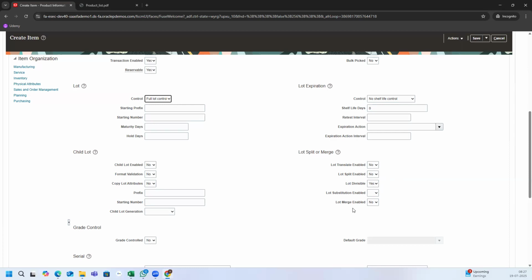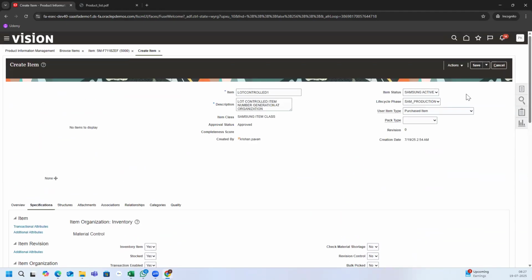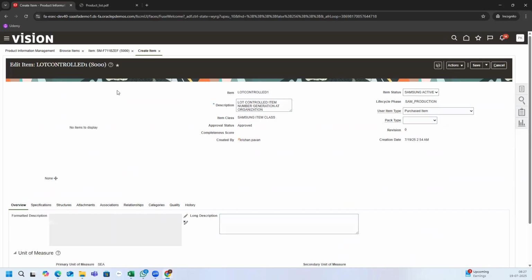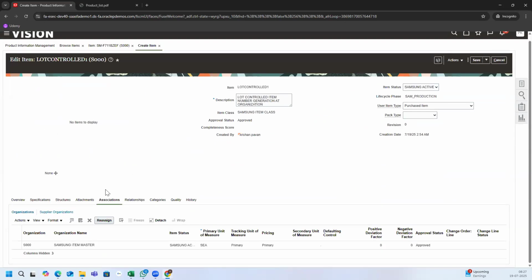Similarly, if we want to merge 2 or 3 lots into one, then we need to enable lot merge. So for now, all we need to say to the system is, boss, I am a lot control item. It is always better to go to organization parameters, sorry, organization level, not at master level. I mean master now. We should go to association.